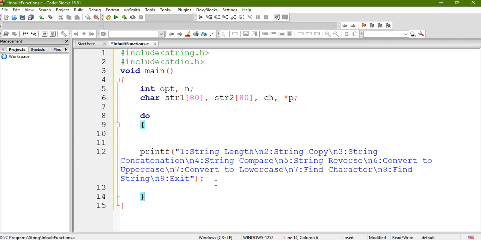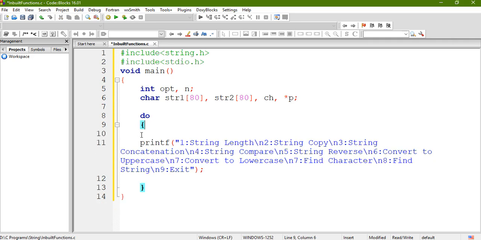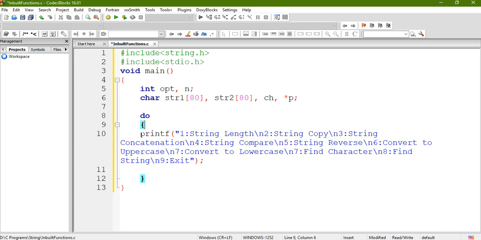Now after displaying the menus to the user, we are going to accept the option from the user. For that I'm going to display one message, say printf, backslash n, enter your option. Now let us collect this option in our opt variable that we declared here. So say scanf, %d, ampersand opt.